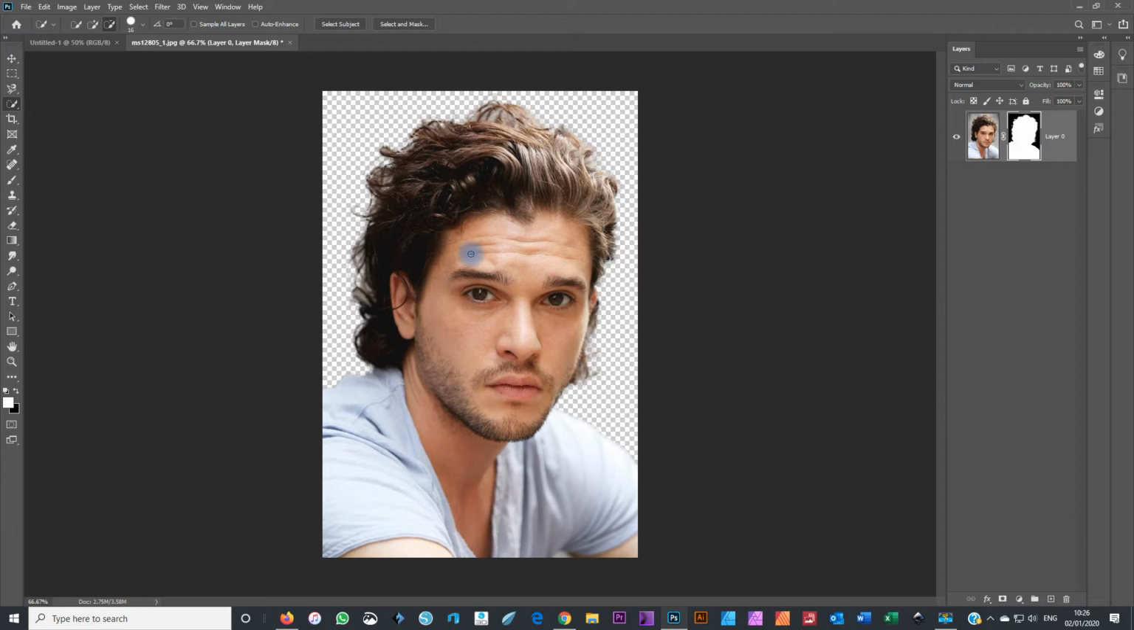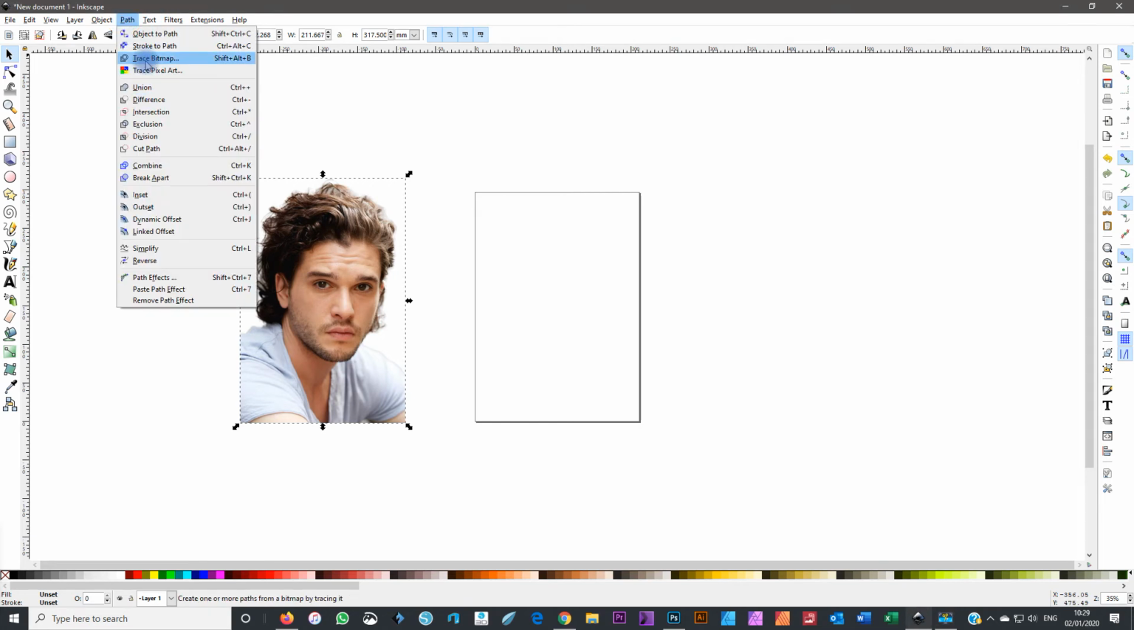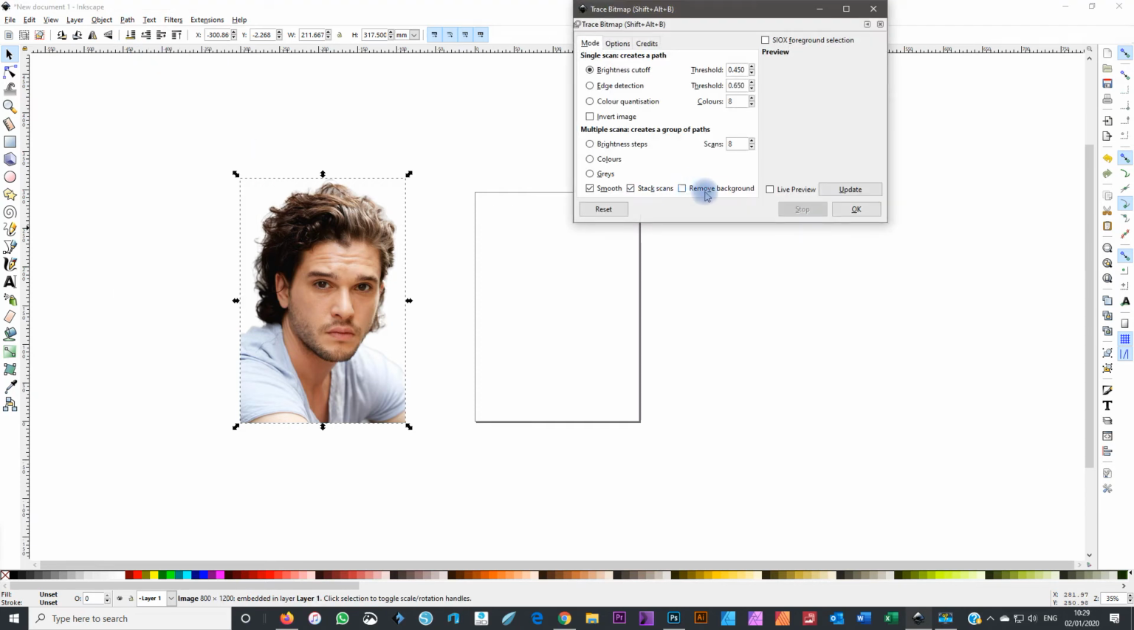That we can now export into Inkscape for converting to a vector image. So we'll go and do that. So we need to convert this now into a vector image, so that we can cut it or add it to processors for 3D printing. So we're going to Path, Trace Bitmap.